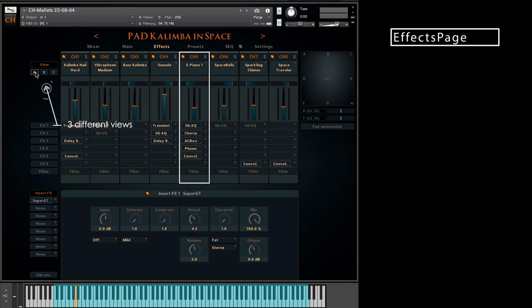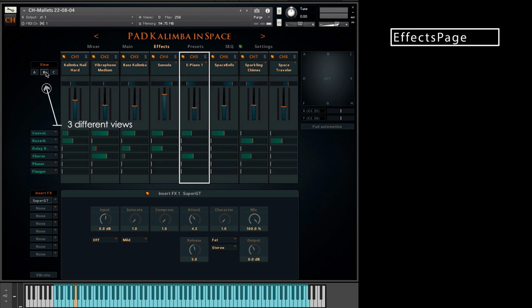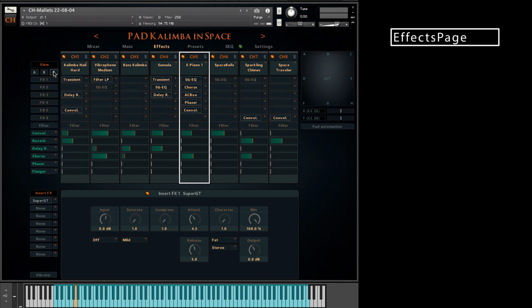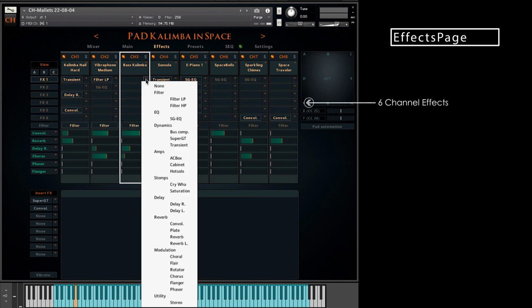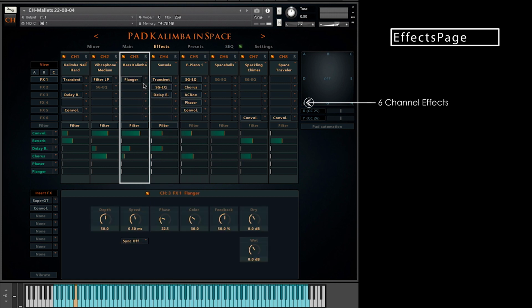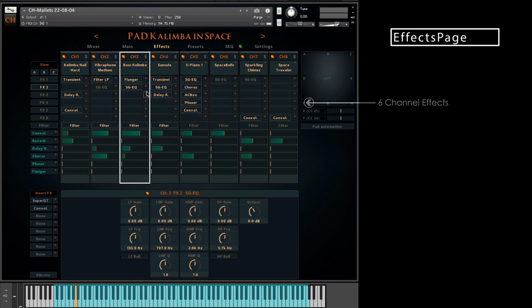You can choose from 3 different views if you prefer to see the mixer channels on the Effects page. Choose from a large variety of high-quality built-in effects and assign up to 6 completely independent effects for each channel.